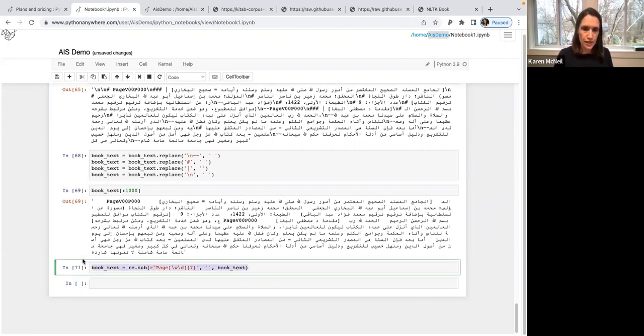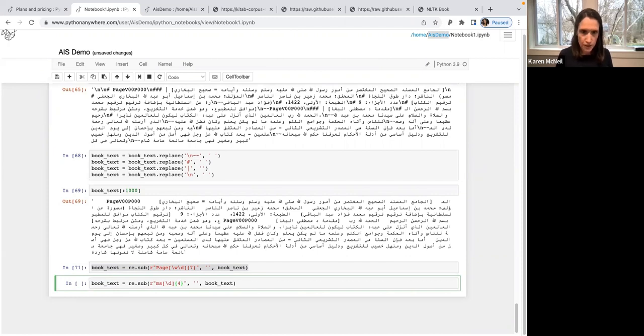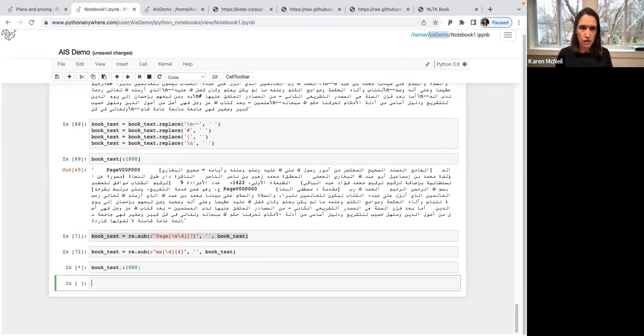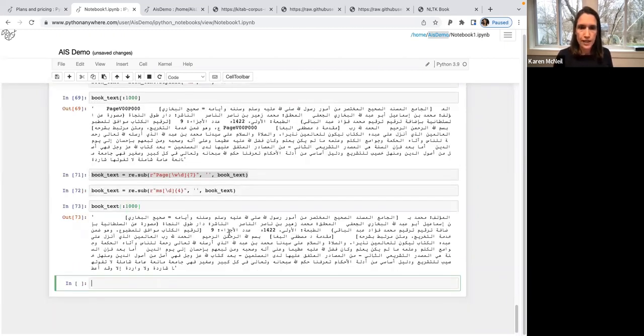And then we're going to do the same thing for that MS whatever. But in that case, it only has letters after it, and there's exactly 4 of them in all of them because I checked. So now when we look at the book text, we see that we're down to just the text. All of that stuff that's added as part of the metadata and the page numbers and everything, that's all gone.